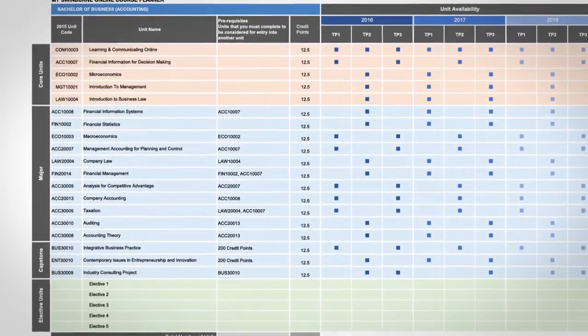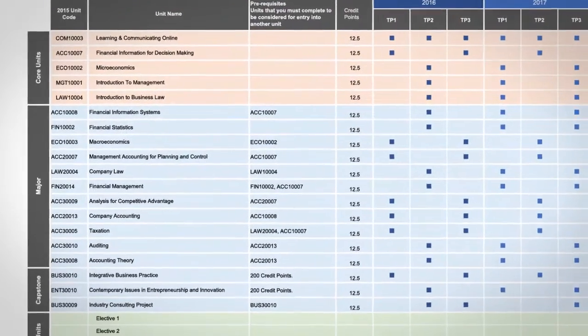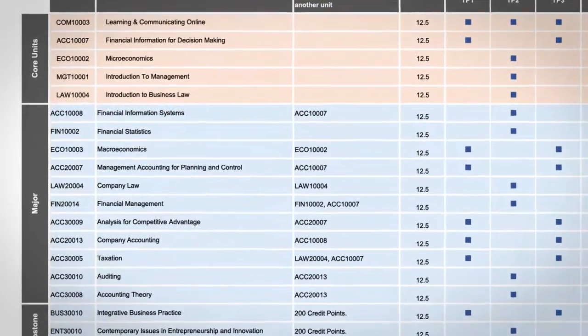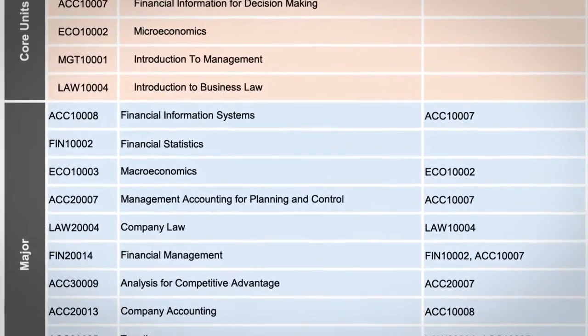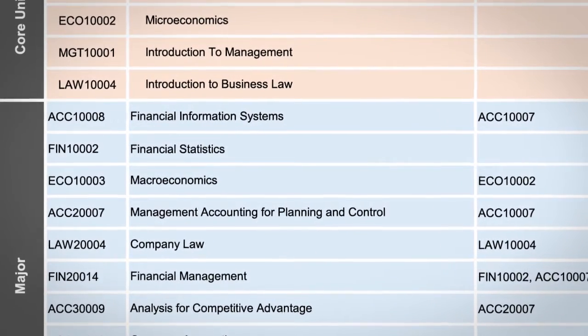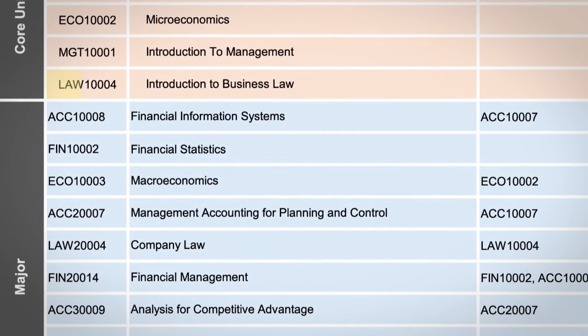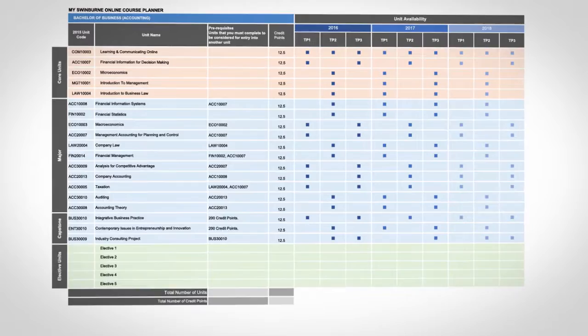Some units have prerequisite or co-requisite requirements. To enroll in a unit with a prerequisite, you'll need to complete the prerequisite unit first. Co-requisites are units that need to be completed prior to or at the same time as another unit. For example, LAW10004, Introduction to Business Law, is listed as a prerequisite for LAW20004, Company Law. This is because company law will require the use of concepts and skills that are covered in Introduction to Business Law.